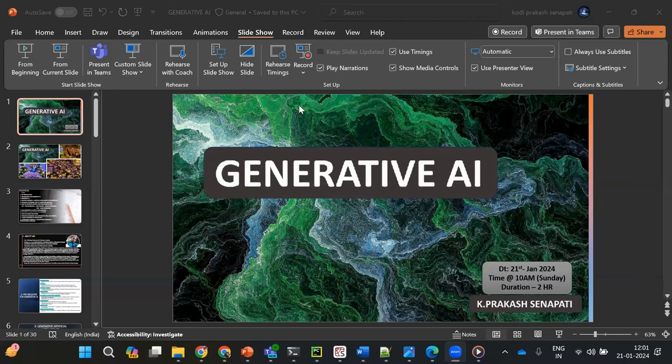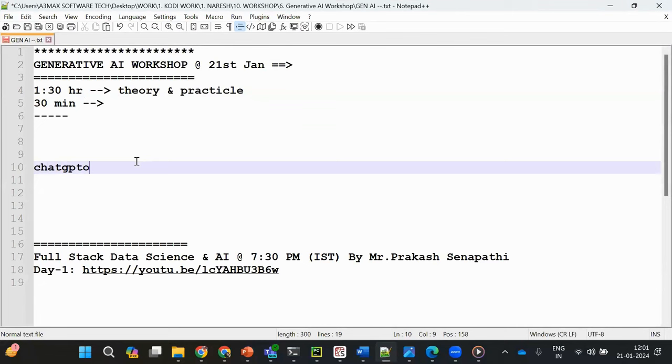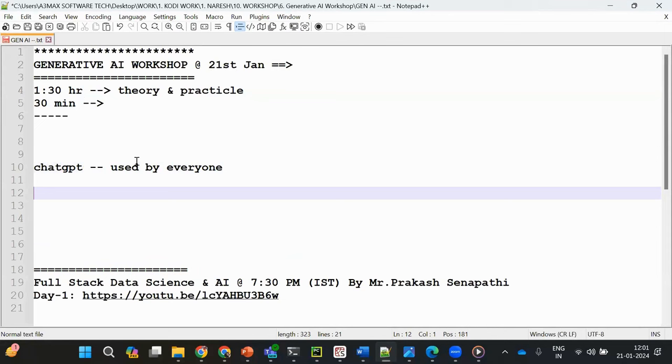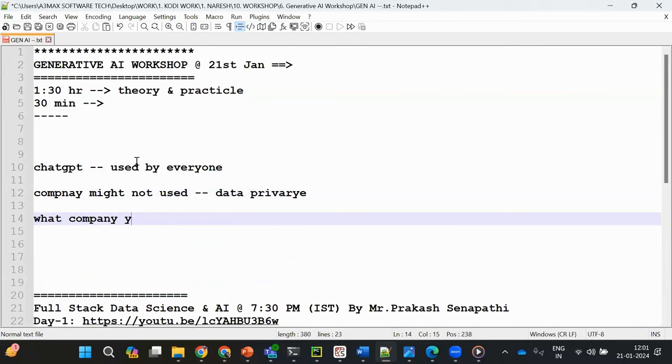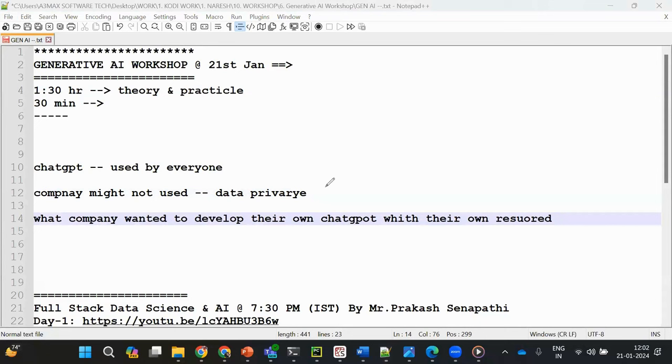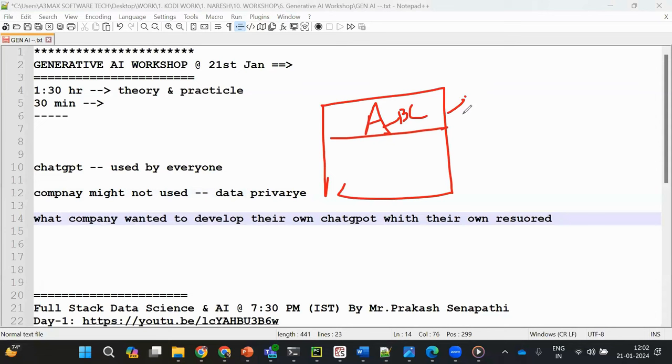Let's say ChatGPT is used by everyone. But many companies might not use it because of data privacy leaks. So a company wants to develop its own ChatGPT with its own resources. For example, there is an organization called ABC. This ABC organization has many vendors or clients, say 100, 200, up to 700 clients.